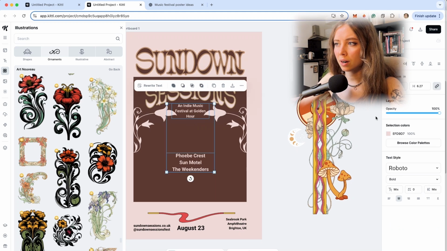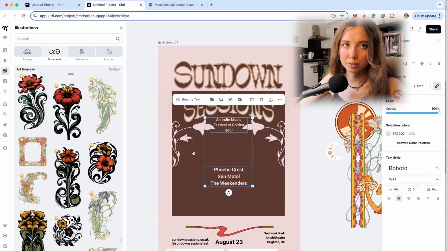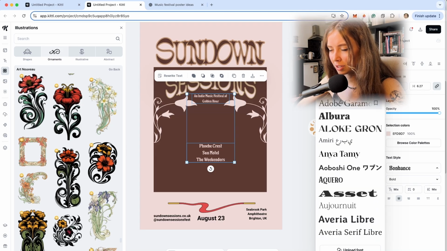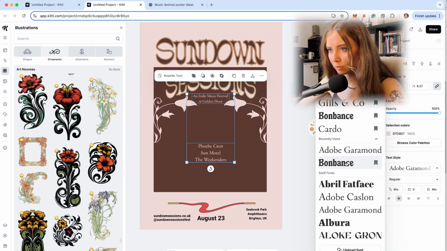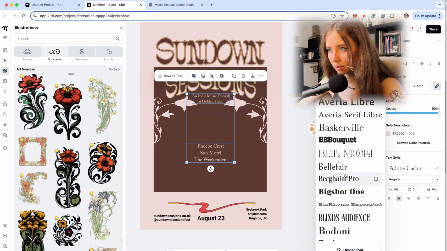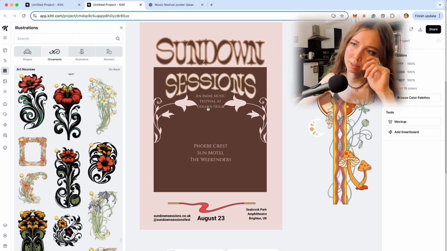So let's just try a different font for this text, but obviously I need more text for the lineup, of course. Yeah, I would assume that has to be something serif. Maybe, what could it be? Adobe Garamond, Caslon, Baskerville. Yeah, something classic.